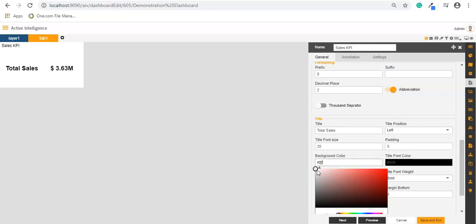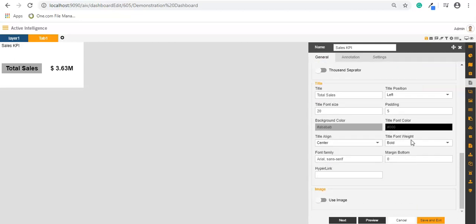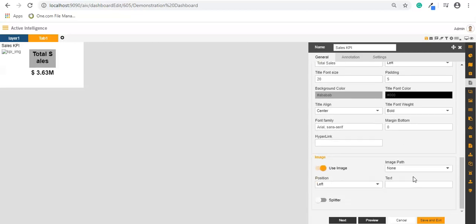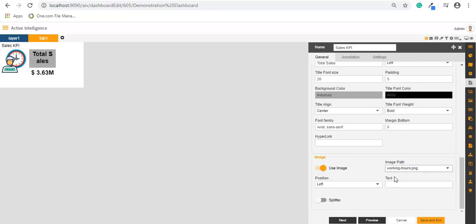Now we can change the background color as well of the title. So here is the title. You can use an image within the title. So here we will use this working hours as an image. So this way you can set the position left or right.